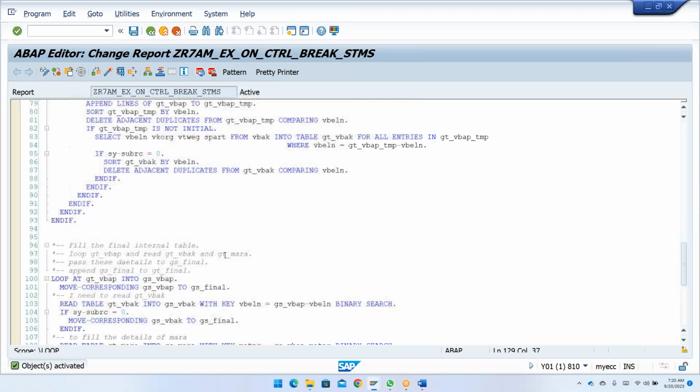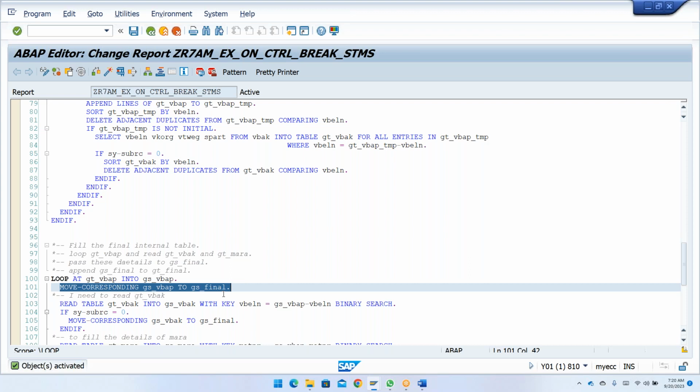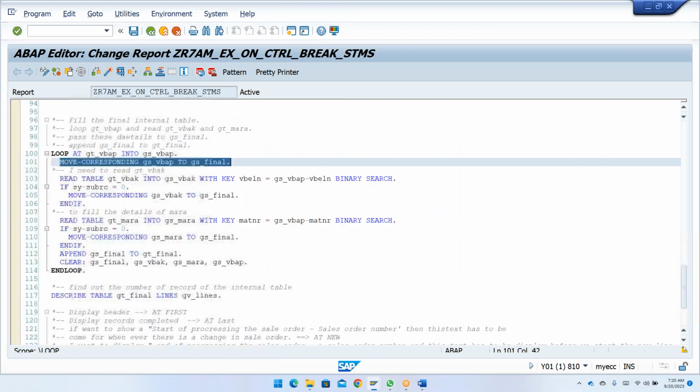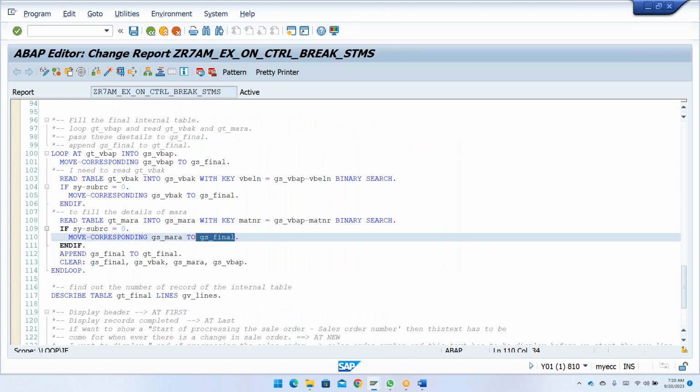There is one more statement called MOVE-CORRESPONDING. I'll tell you at a later point of time, so hold on for that. We just want to move the details from one structure to another structure, so we will be using MOVE-CORRESPONDING, and I'm filling up this internal table directly. This is one more statement we will use in our older syntax without passing the values field by field.